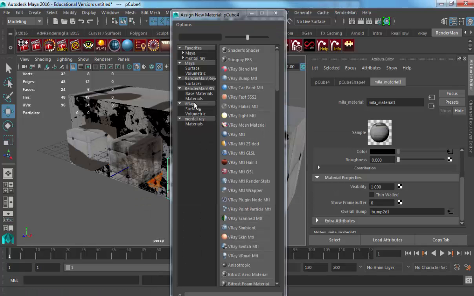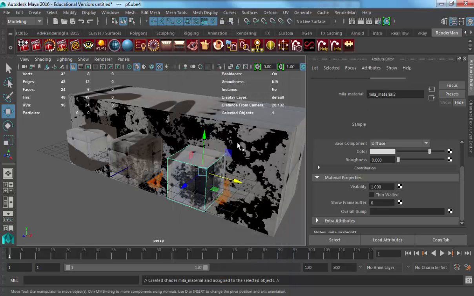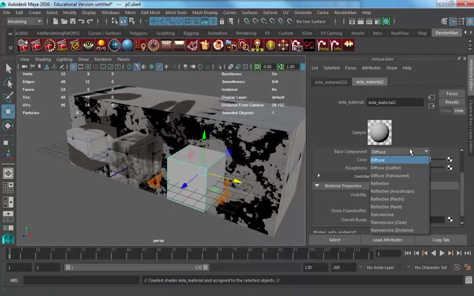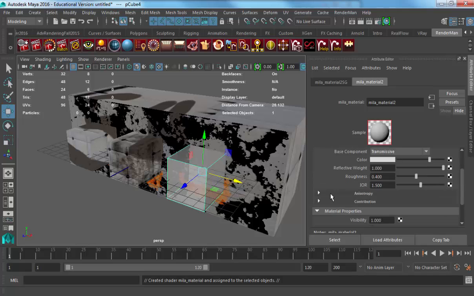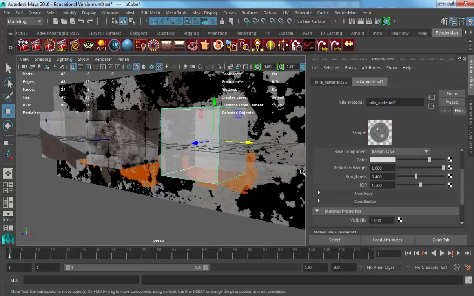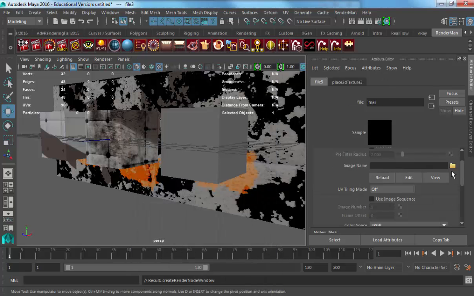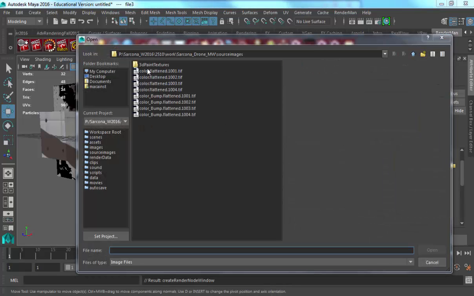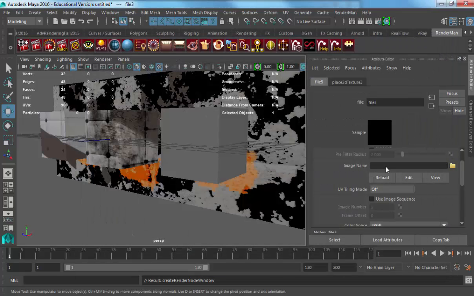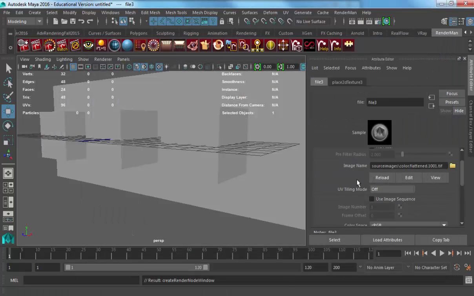I just make a brand new material. So let's pretend that that one's glass. So I'm going to say this is transmissive, so it's glass, see-through. And I go to my color. I go to my file. I go to my folder. I tell it that I use Mari. I tell it to generate a preview. It automatically finds where that specific tile is.